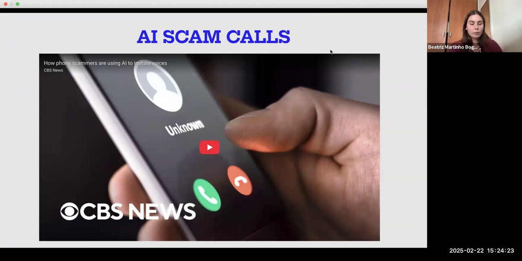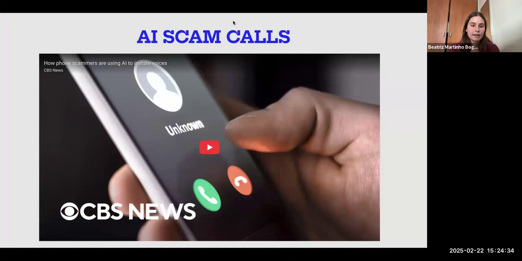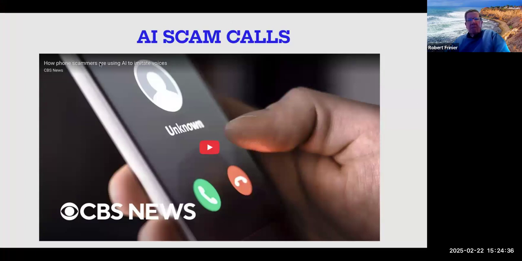So let's say I plan with my parents that the word coffee is our safe word. When they get one of those calls, they can ask, what's the safe word? And the AI won't be able to say that. So that's a new type of scam.